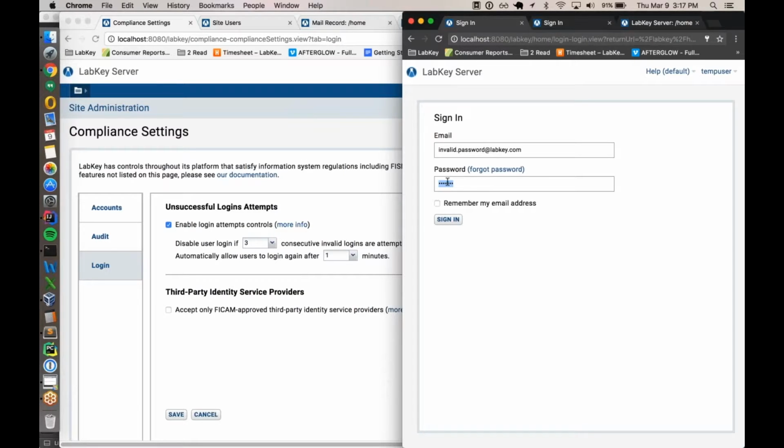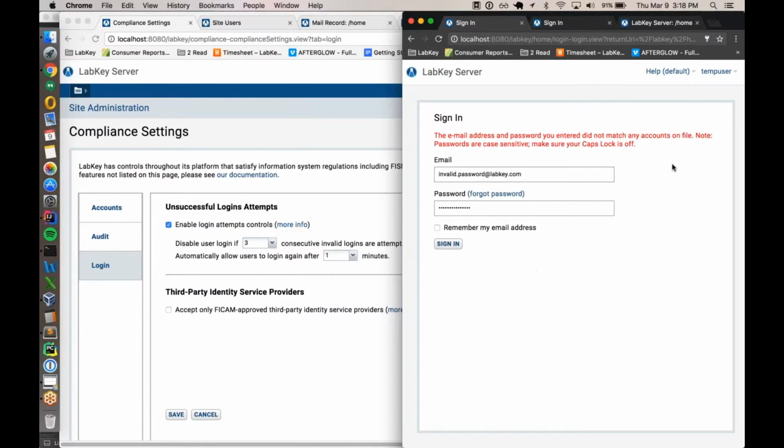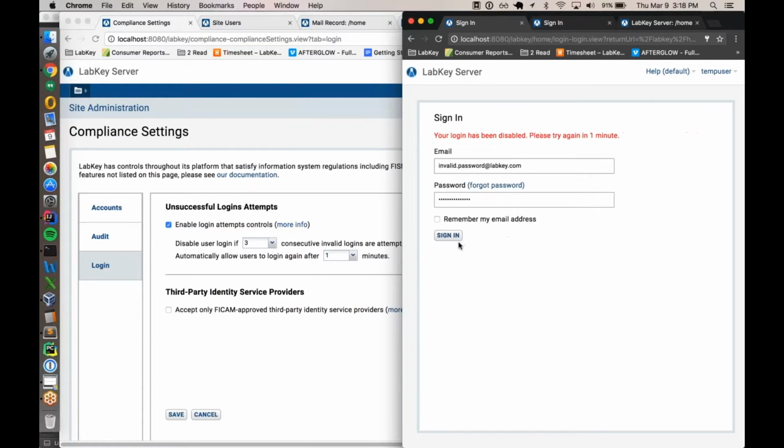So, got a user, put in the bad password. So this is kind of the typical error. If we hit it a few times, you'll get this new message which says try again. And after that timeout, the login will be re-enabled. So even if you try with the correct password, it should still have you disabled.